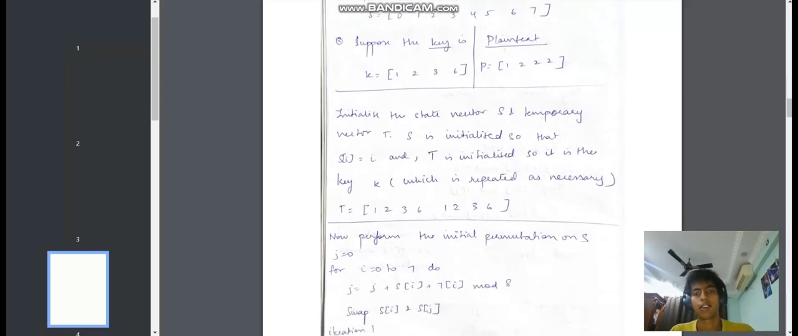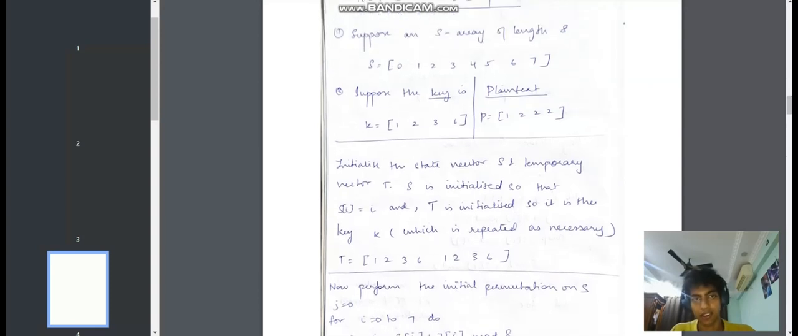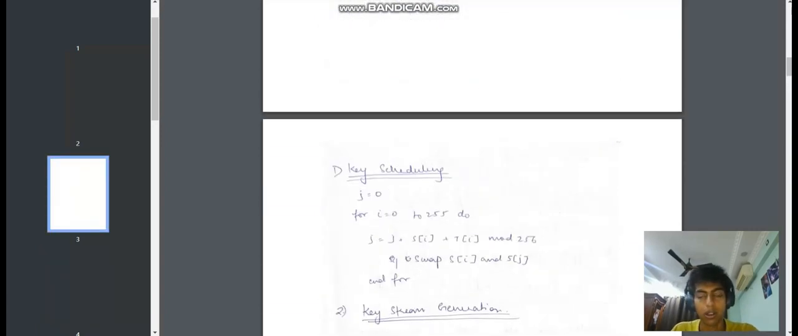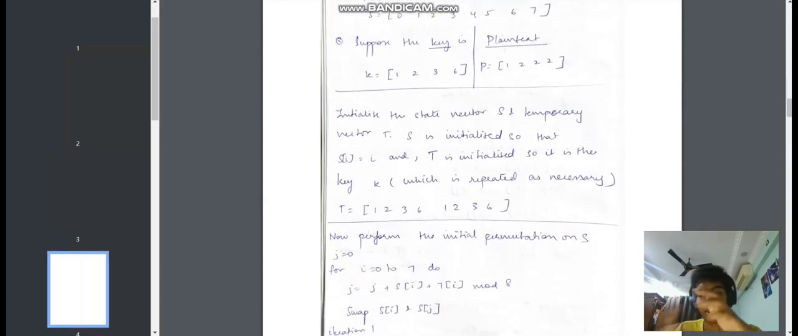Now we initialize the state vector S and temperature vector T, right? So we are given S and T such that S[i] = i, so 0 1 2 3, basically the index values are there, and T is initialized such that it is the key K, which is repeated as necessary, right? So T equals 1 2 3 6, and it just starts over again 1 2 3 6. We've already spoken about how the repetition takes place so that we can expand the key further and further.